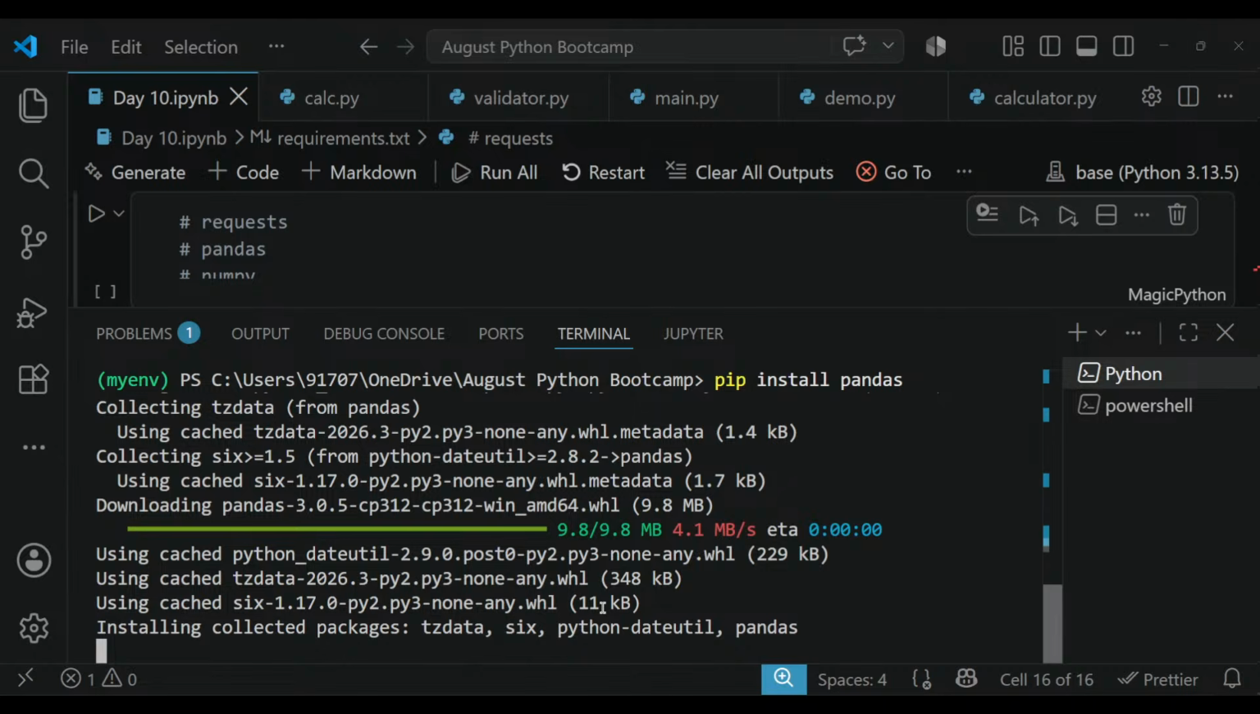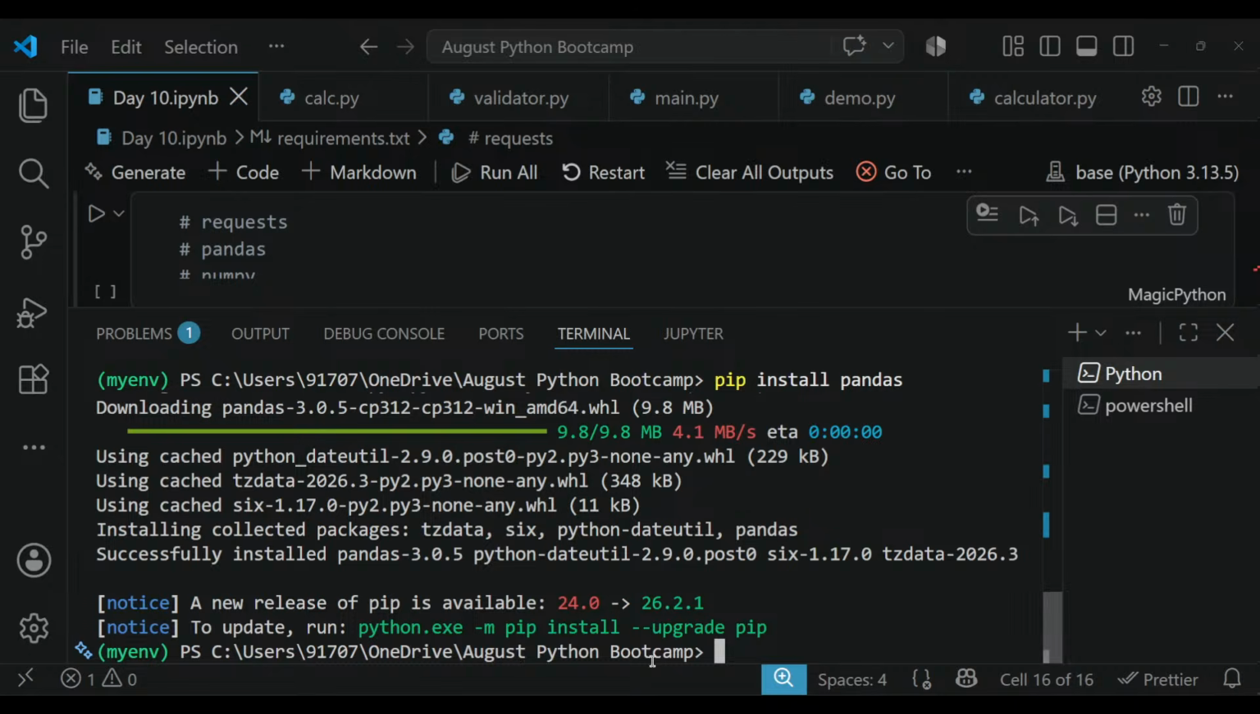And then after installing these libraries, I'll show you how you can create a requirement.txt based on all the versions, whatever libraries you have installed. So just wait, let it take its time. Okay, so now pandas is installed.